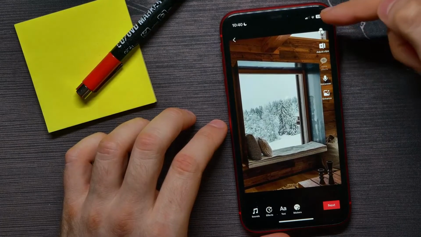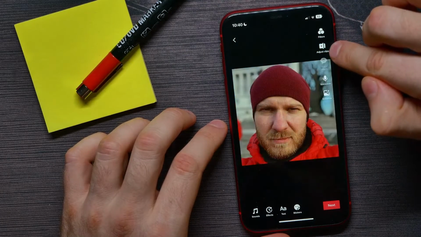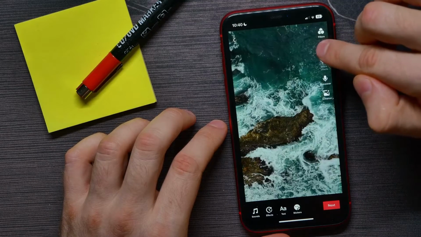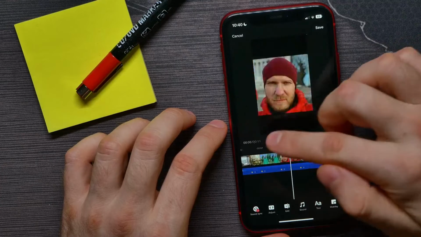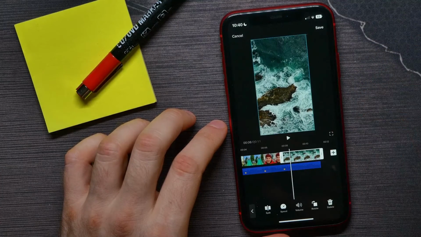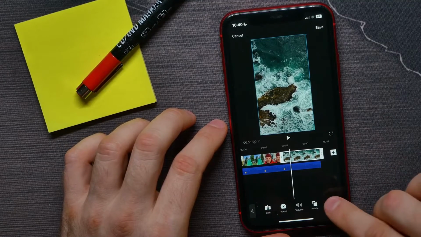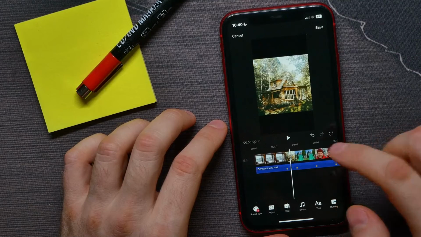And here at the right side, now you got the adjust clips feature, and you have this feature because you added a video here. So now you can scroll to the very right, then select the video from here and then tap on delete to delete this video row.